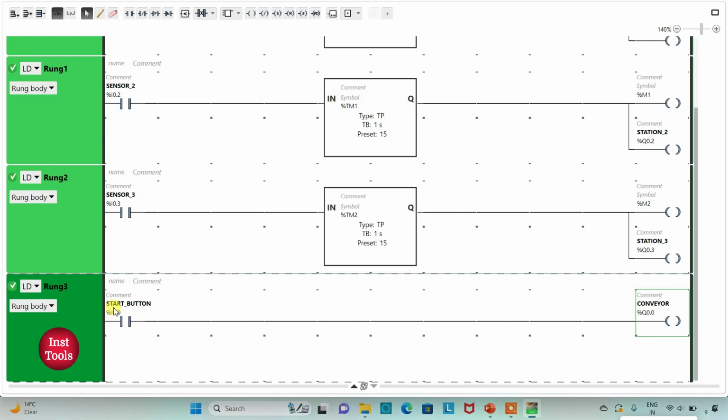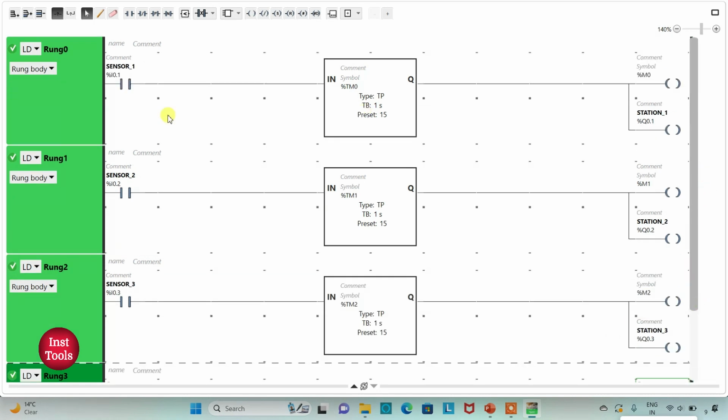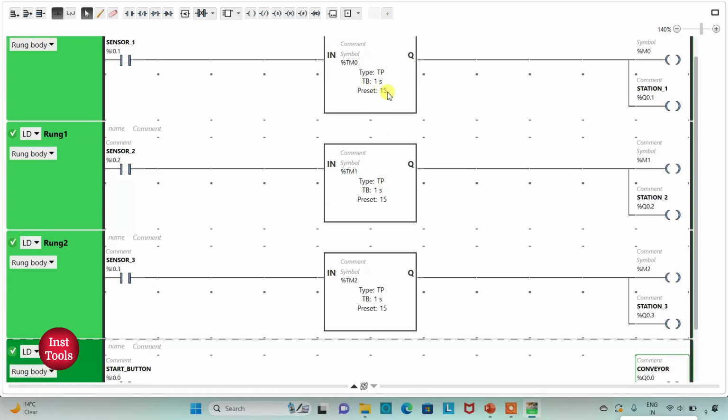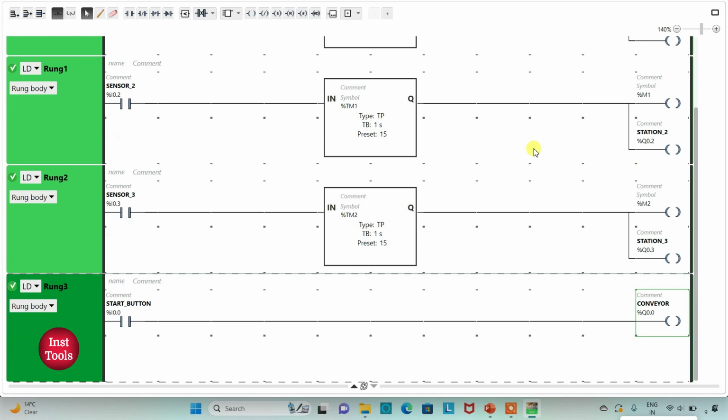So when the start button is turned on, the conveyor belt will be moving. It will move the product to different stations. While moving, the product will reach station number 1. When it reaches station number 1, the sensor 1, which is placed at station number 1, gets activated, and that will turn on M0, and all the components at that particular station get activated. After 15 seconds, these will stop, and again the conveyor should move.